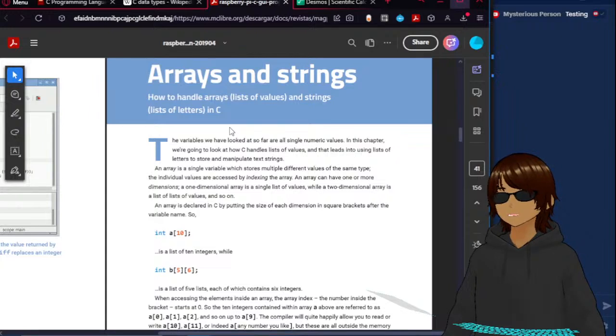An array in C is a single variable which stores multiple different values at the same time. The individual values are accessed by indexing the array. An array can have one or more dimensions. A one-dimensional array is a single list of values.